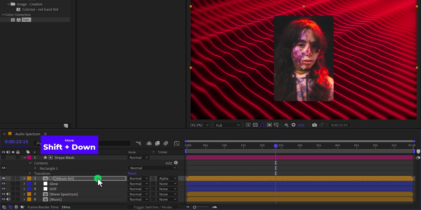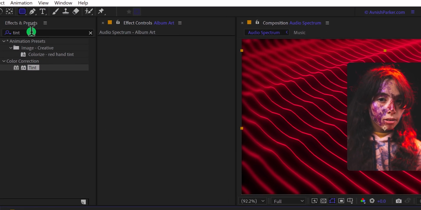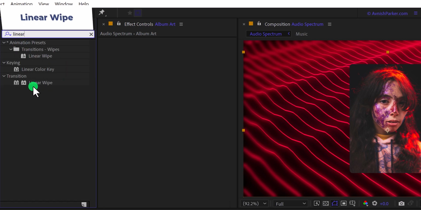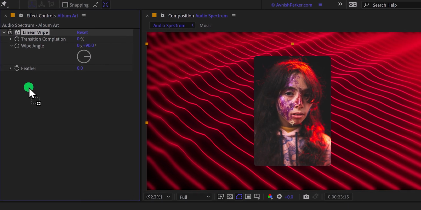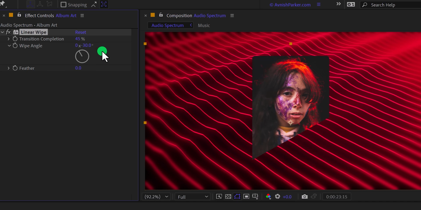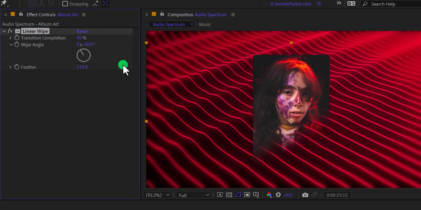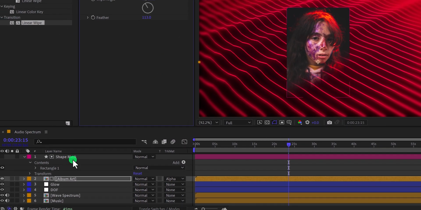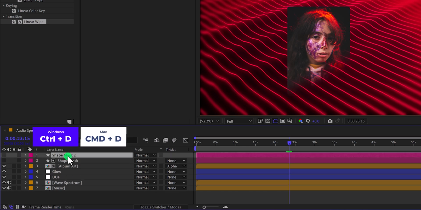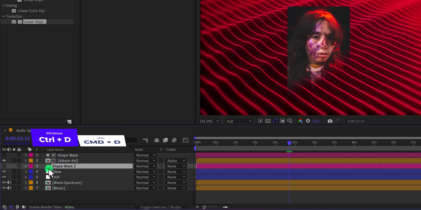Let's place it right here, then go to the Effects and Presets, and search for the linear wipe. Apply it onto the image layer, and change the transition completion value to 45%, and the wipe angle value to -30 degrees. Also, change the feather value to 100, and this is how it looks now. Now make another duplicate of it, and place it right below the album art layer.